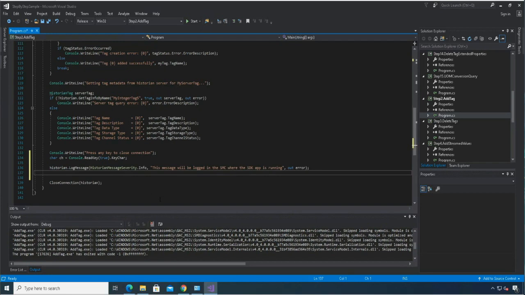So if you see here, Historian has a log message function that takes three parameters. The first thing we have to specify is the message severity, which in this case is just informational. The next parameter will be the string message we want to write to the logger, and then any errors need to be prefaced with the out keyword. Now we're ready to run the application. So we'll select Start from the toolbar.